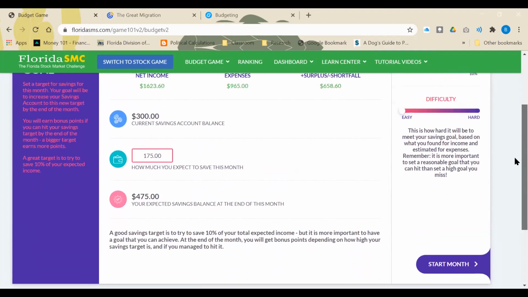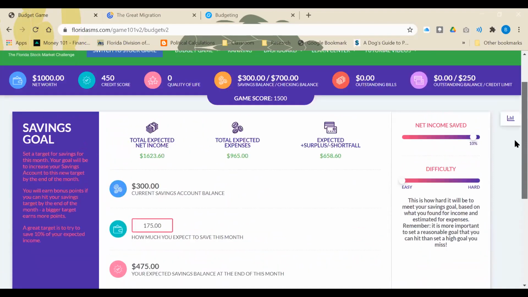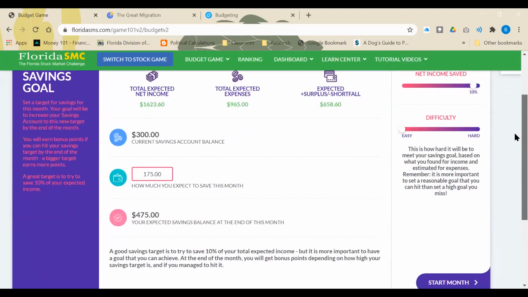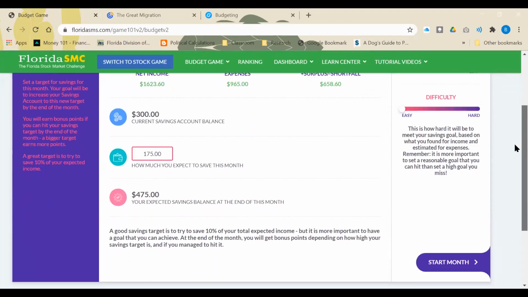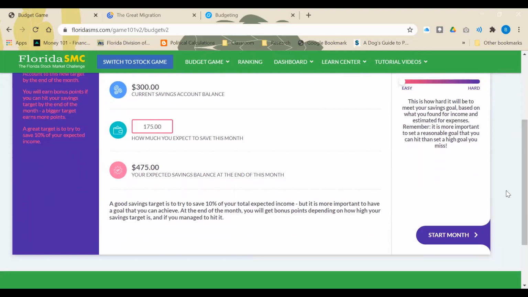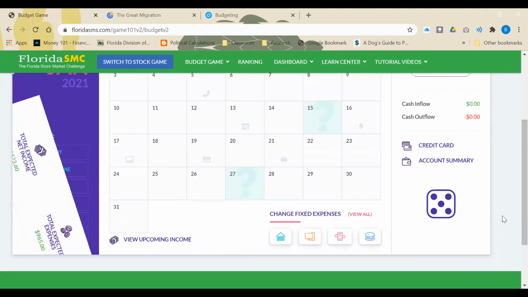All right, so what I've done is set up the initial game by deciding where I'm living, what kind of cell phone plan I have, what kind of TV internet deal I've got going on, and what my groceries are. Then I've taken a look at my anticipated income and expenditures for the month. I've set a savings goal, and now I'm ready to face life. So here we go.